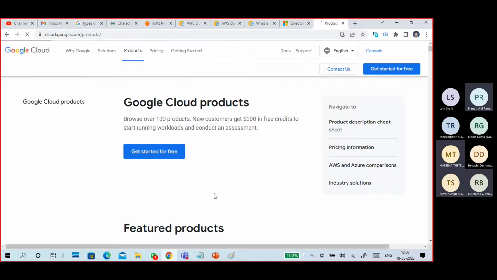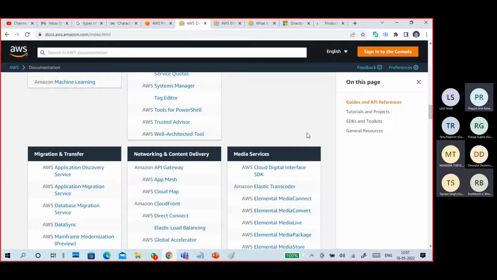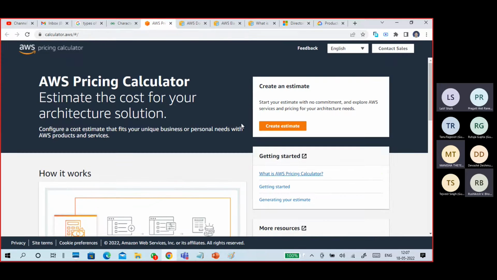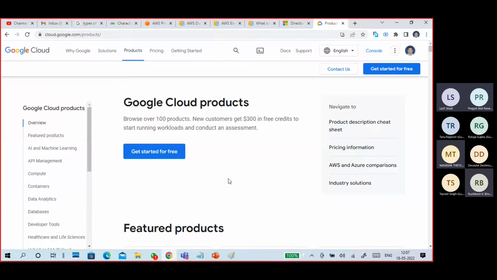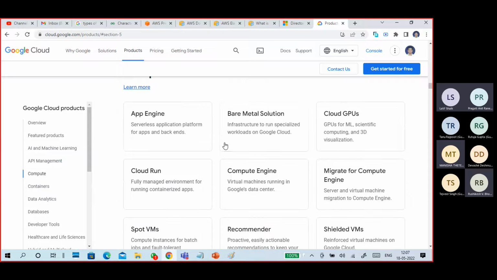Yeah, it is showing start for free, and this is also showing a free account. Somewhere free is also there. I didn't open a console. If I open the console, you can see that free kind of stuff. See, it is GCP compute. Names are different here.